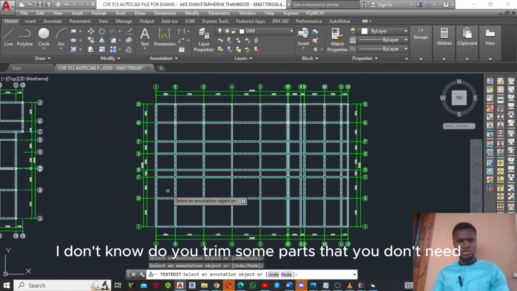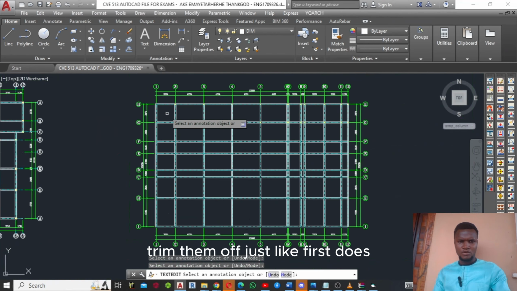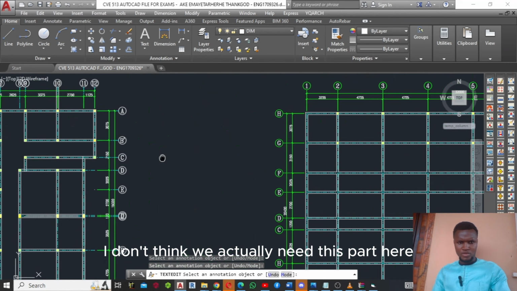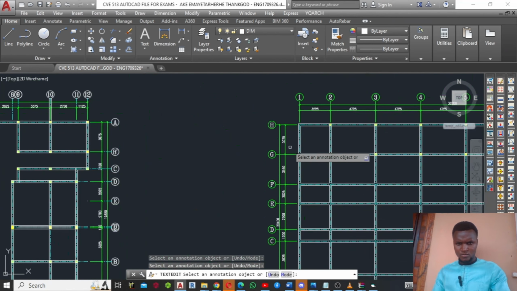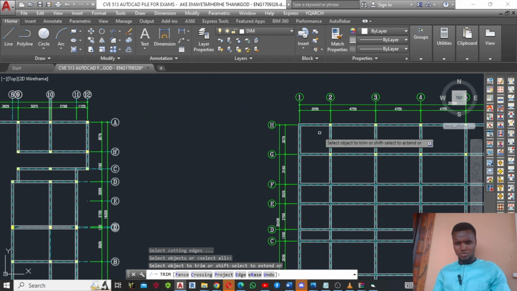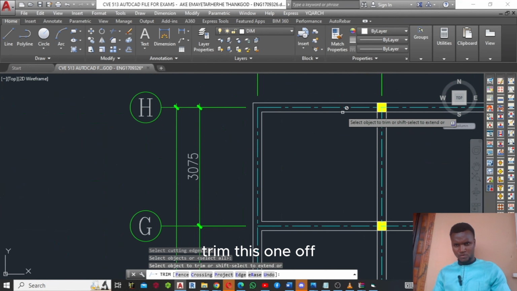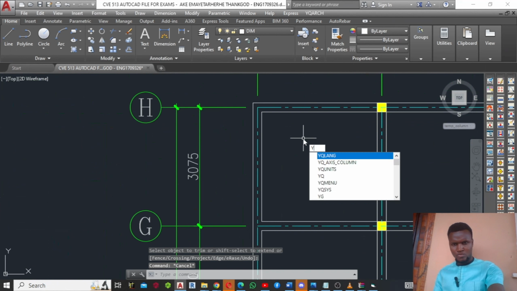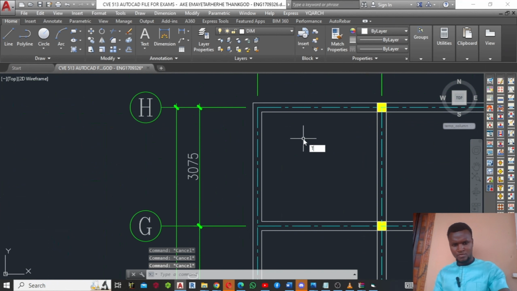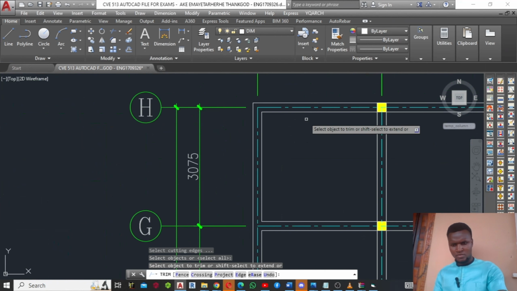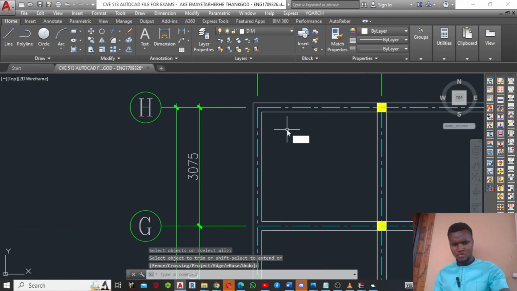Then at the end of the day, you trim some parts that you don't need. Trim them up. Just like for instance now, this part I don't think we actually need, this part here. And so trim this one off. Trim. Select again. Trim.